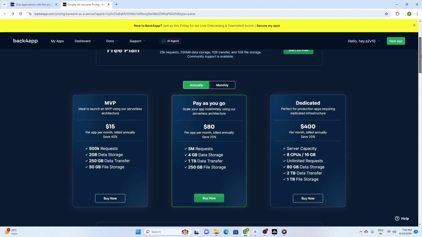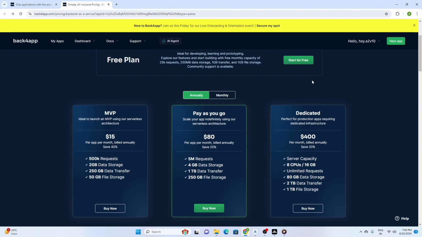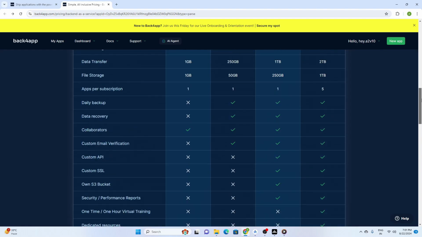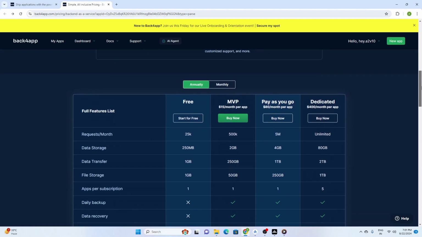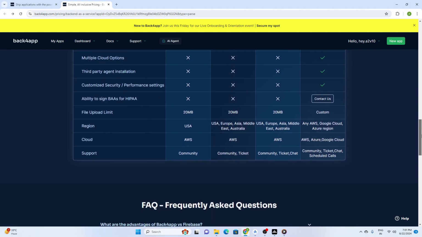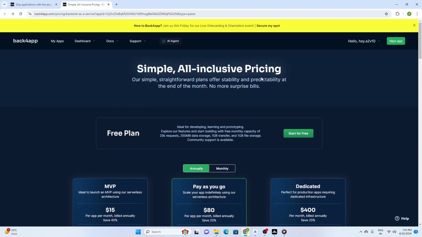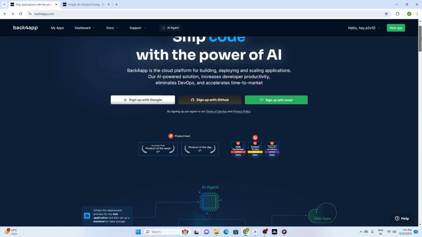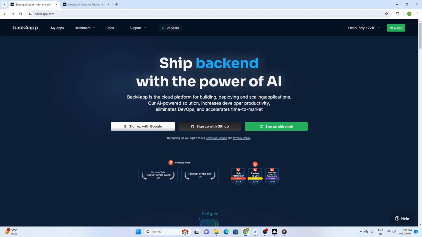If you want to launch your application and serve it to many users, you can definitely opt for any paid plan. You get pay as you go, you get dedicated, which offers 8 CPU, 16 GB. You can read in detail about what each plan offers here. Okay, so let's continue. You have to create an account on this platform. As I said, you will get a link in the description. You can use that to sign up and log in. I am already logged in here, so let's create a new app.